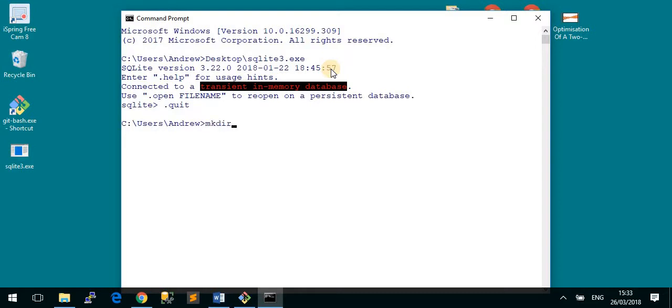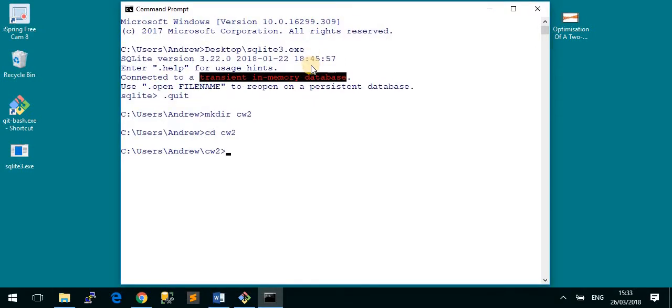Okay, I'm going to start my project. So I'll make a directory, and this is coursework 2. So cd coursework 2, and I'm going to create a database. So the way we do this, we run our SQLite program from the command line, and we give it a parameter, and this is going to be the name of our database, and I'm going to call it store.db. That's the name of my database.